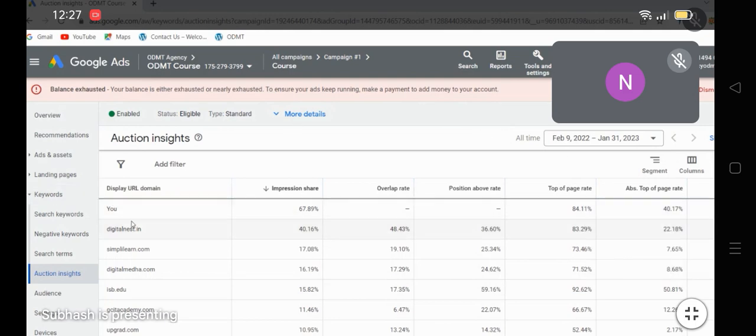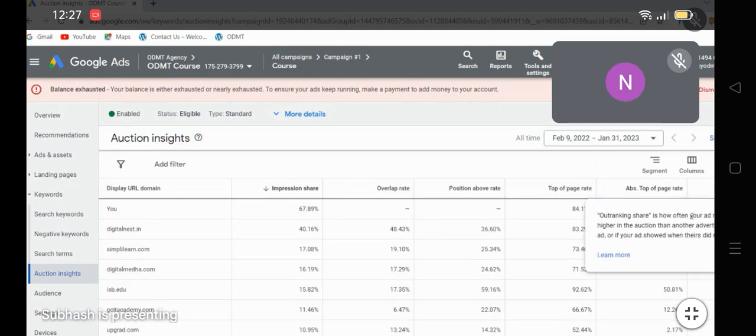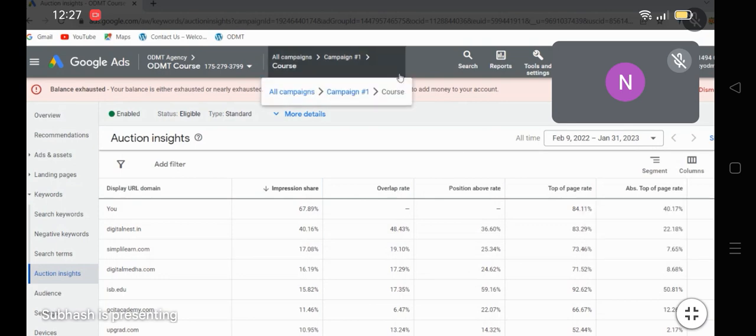How much better are you than Digital Nest? 55%. How much better are you than Simple Learn? 64%. In this way, outranking share means you compared with a competitor: how often your ad ranked higher in the auction than another advertiser's ad. So this is the only place where you will see about the competitor. Here, they're not telling you how much your competitor is bidding, but they're giving you the numbers. Based on that, you can either improve the quality of your keywords and your ad, or you can increase the bid to compete with your competitors.